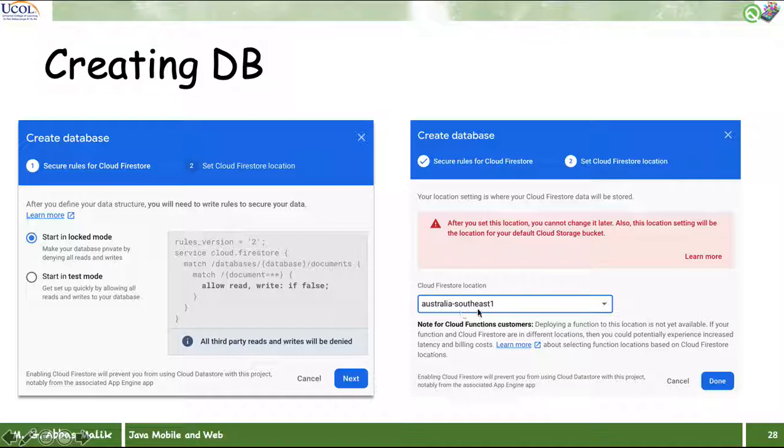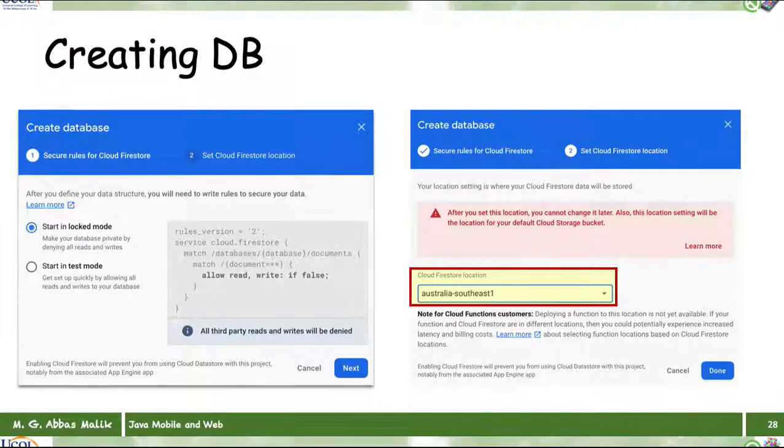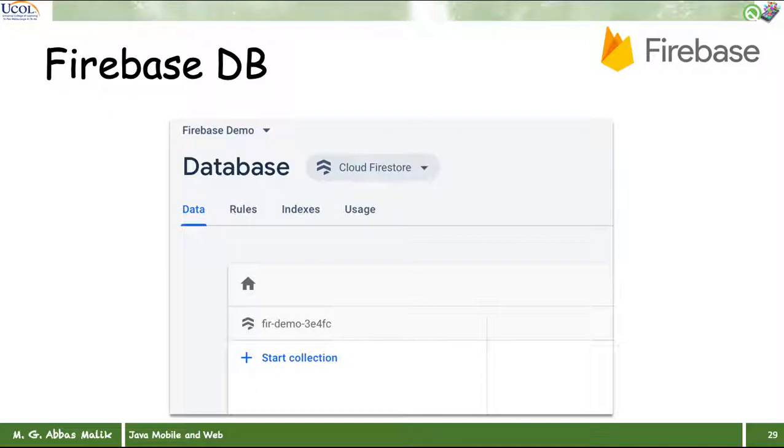And I think that because we are in New Zealand, Australia Southeast is closer to us. So I selected this one and then clicked on the done button. When you click on the done button, it will create that specific project, database inside our Firebase project.